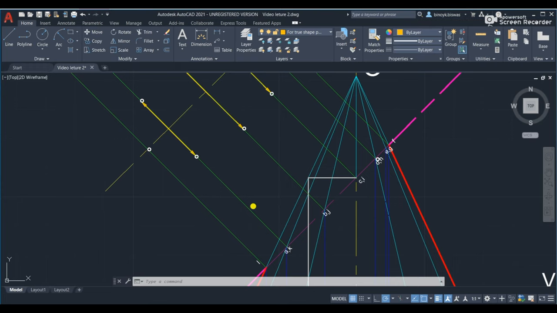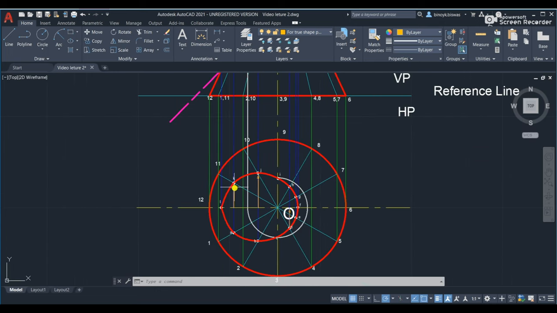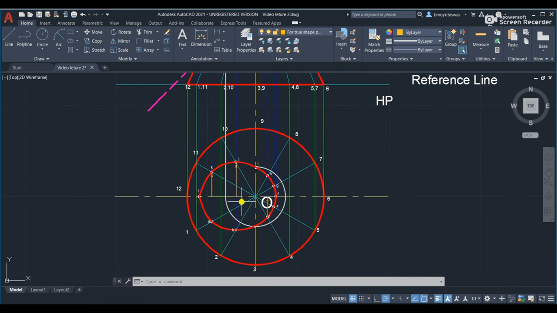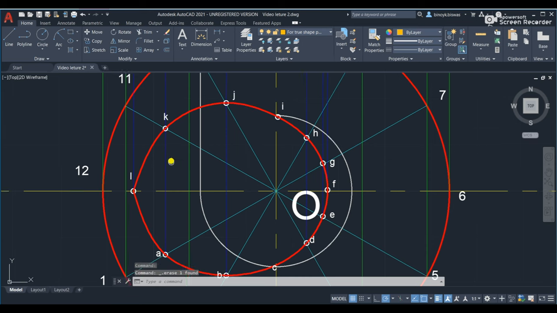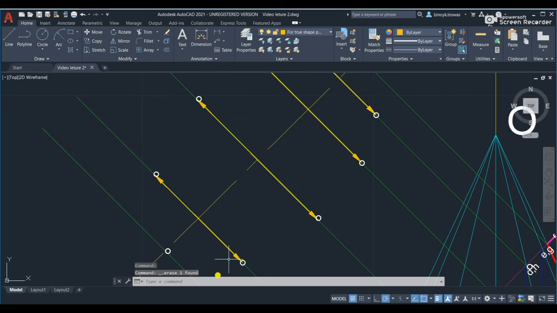In the drawing sheet, actually, we will measure this length using the divider or compass, and then it will be copied here. But as no divider is there, that's why I have taken the help of all these types of lines, so it is not necessary now. Select and press delete. And since we are having all these locus points also, we'll delete it.